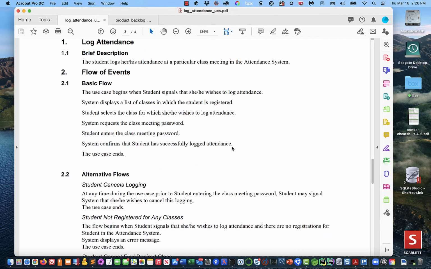I have a basic flow. The student signals that she wishes to log attendance. The system displays a list of classes in which the student is registered. The student selects the class in which they want to log attendance. The system requests the class meeting password. The student enters the class meeting password. The system confirms that the student has successfully logged attendance, and the use case ends. So I ought to be able to document that in a user story.